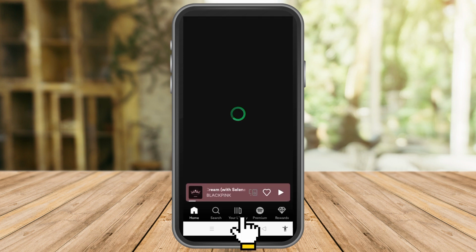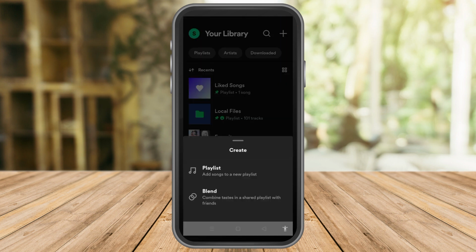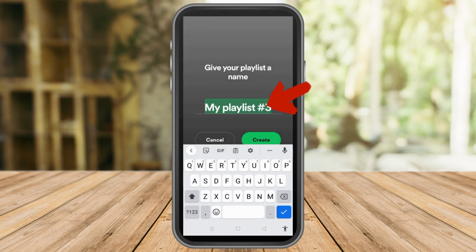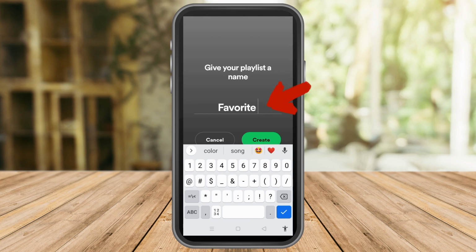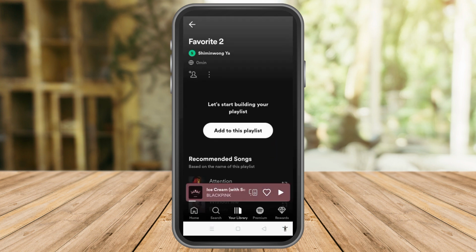Now, once you're here, you can just simply tap this Your Library, and then click the plus icon, tap Playlist. Now, give your playlist a name. Everything is up to you. For example, I'm going to name my playlist as Favorite 2 and then tap the green button that says Create. So once done, you can now see your playlist.